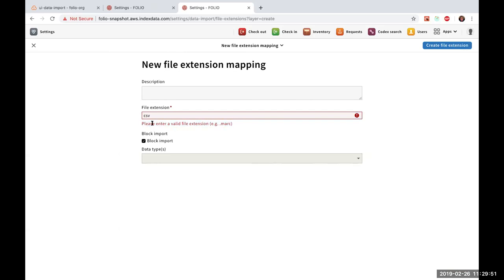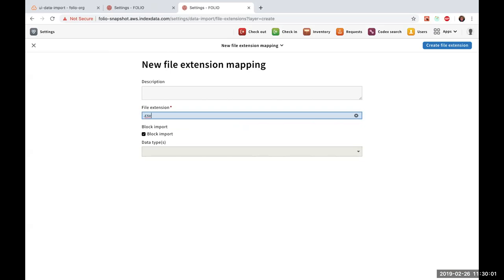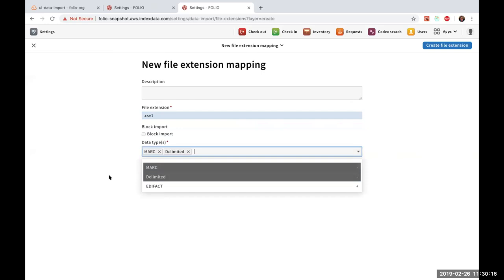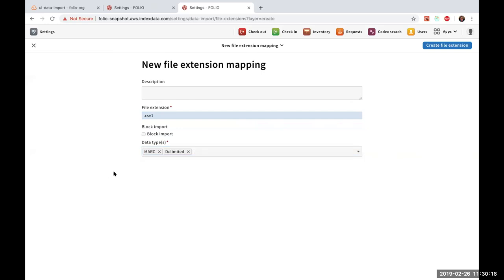So this is stuff which is now validated on the UI, but we also have the same validation on the backend just to ensure it when we try to create new file extensions not via the UI application. And let me show, in case you don't click the bulk import button, in that case we have, as I said, data types required. And let's check, for example, this one and try to create it.